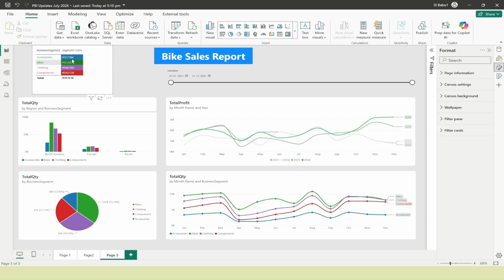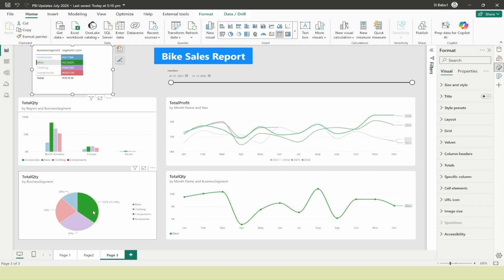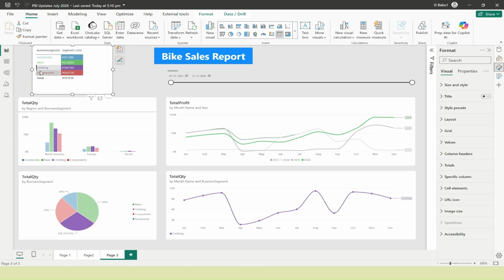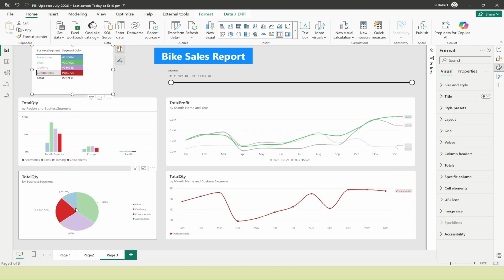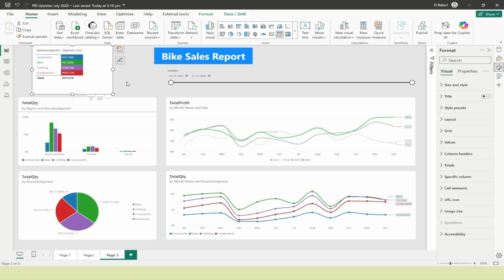So now let's try. If I click on the blue, it is highlighting the blue accessories. See, blue, blue, blue. Now let me click on bikes. See, bikes, bikes, bikes. Let me click on clothing, and on components. So this is very, very helpful. If you would like to use some custom colors for your legend, please go with this kind of approach. This is one thing. Now let's see another approach.